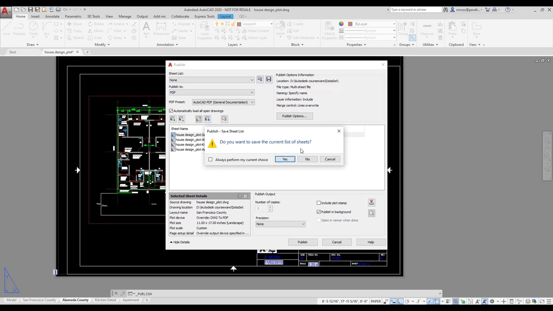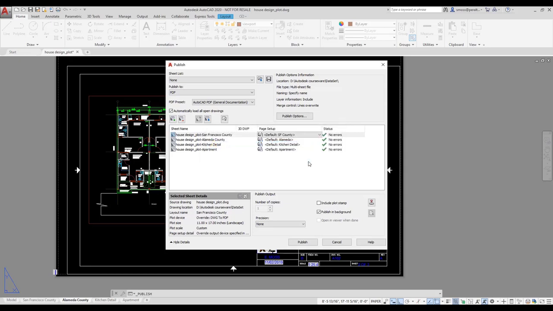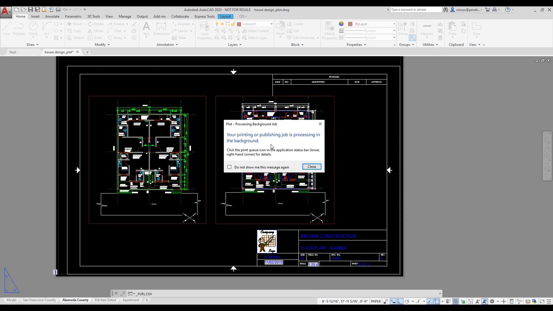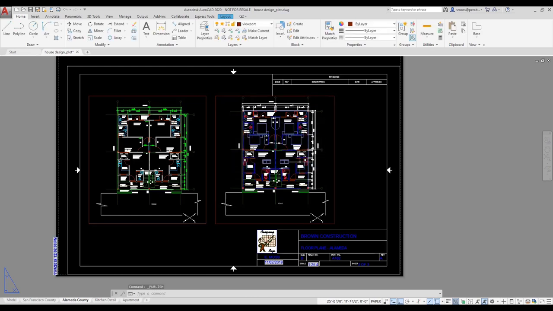I'm asked if I want to save the current list of sheets. I would want to save if I plan on creating this plot more than once, but I'll press No. There is a slight pause, and you'll see a dialog advising the print job is being plotted in the background so you can keep working. I press the Close button.